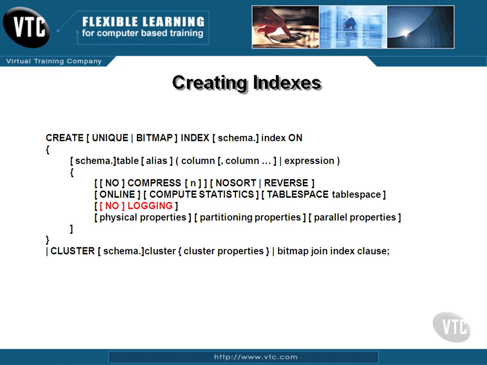Switching off logging makes the indexes a lot more efficient. For instance, in a warehouse, when you're doing ETL processing and you create the indexes every time you recreate the table, there's no point in having logging switched on because you're not changing anything. If something breaks or you want to redo it, you're just going to rebuild the whole thing anyway.